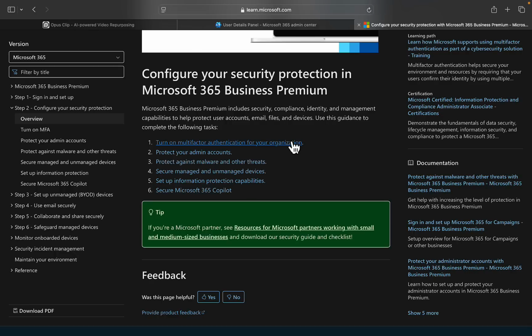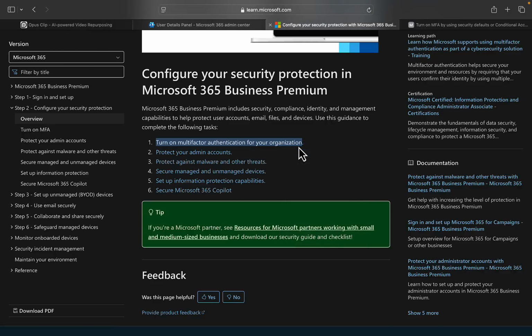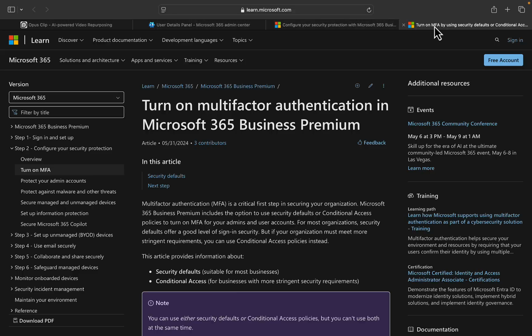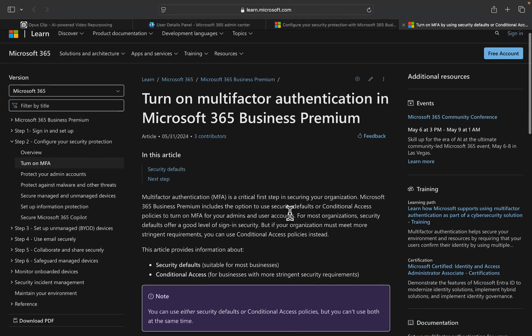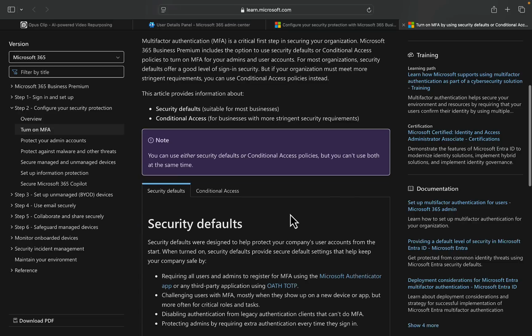So the first thing that we need to do is to turn on multi-factor authentication for your organization. That should be security 101 for any organization these days. I would hope that we all know that. But let's just open that in a new tab and see what it's going to tell us about this. What do we need to do and what do we need to be aware of? Let's quickly go through some of these details because there are some gotchas.